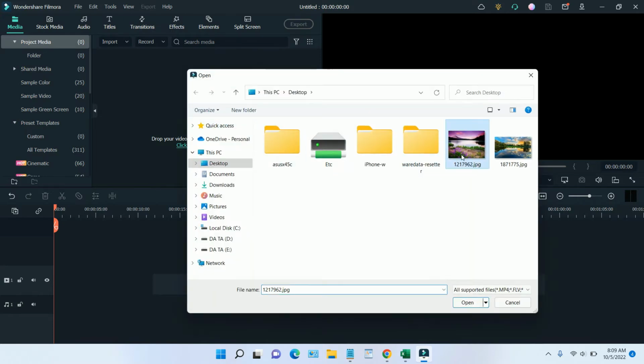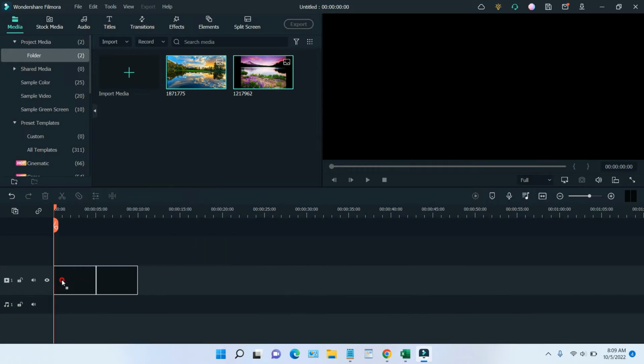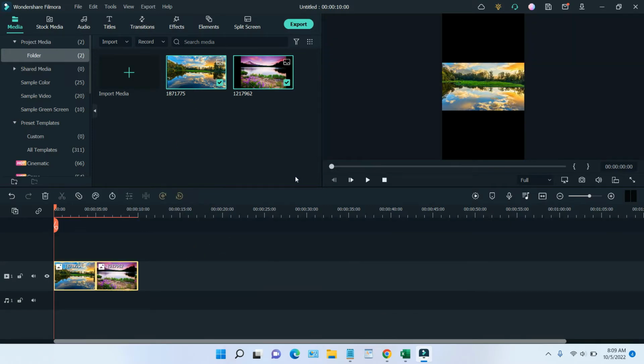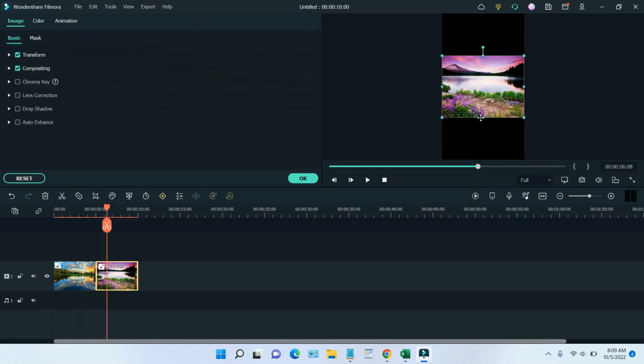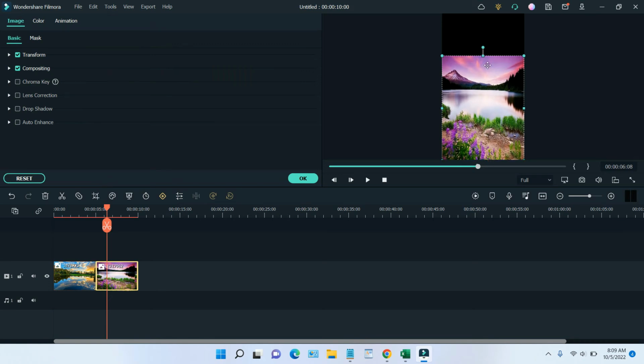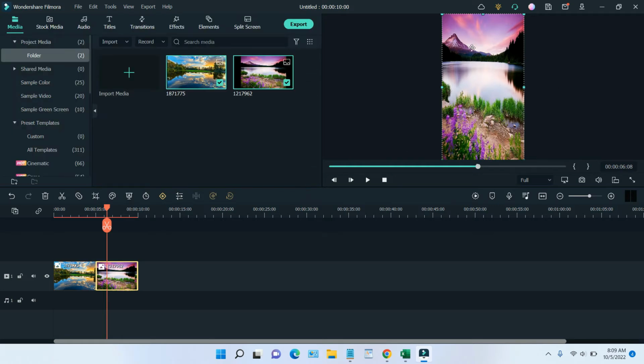And I will put in my two images. They're actually in the widescreen ratio, but it's still okay using the Wondershare Filmora video editor. You can see my YouTube short video will look like this, and this black frame is actually on the screen of the smartphone. So if you try to scale, the whole view looks like this.